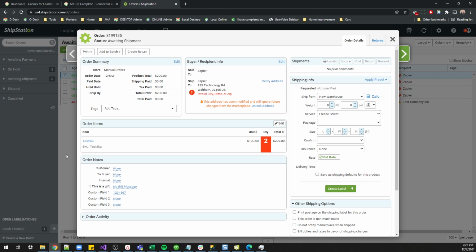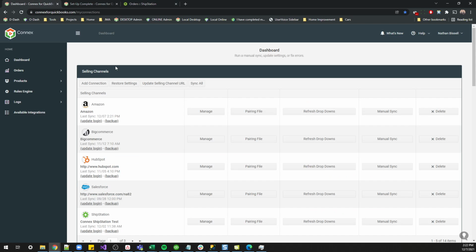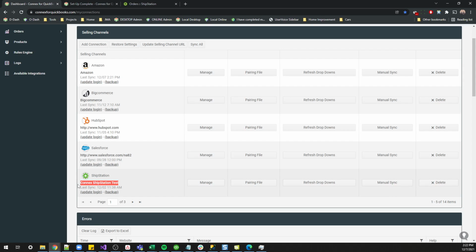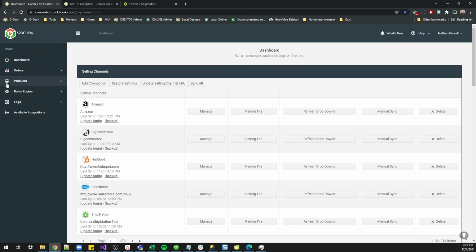I'm going to use the order previewer to kind of test it out and see how that comes over before syncing any orders. So what I'm going to do is come over here to the dashboard. Here's my connection, just to test ShipStation connection here. And what I'm going to do is go to the order previewer on this side. We're also going to go to the rules engine in just a second.